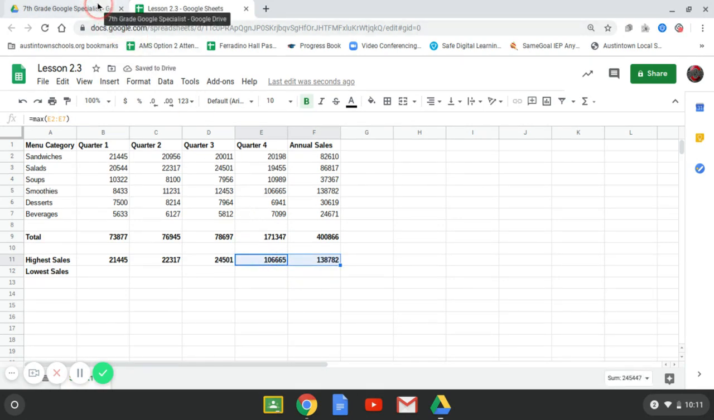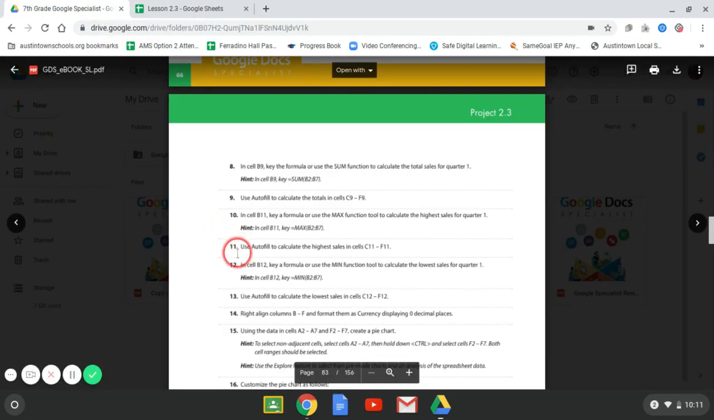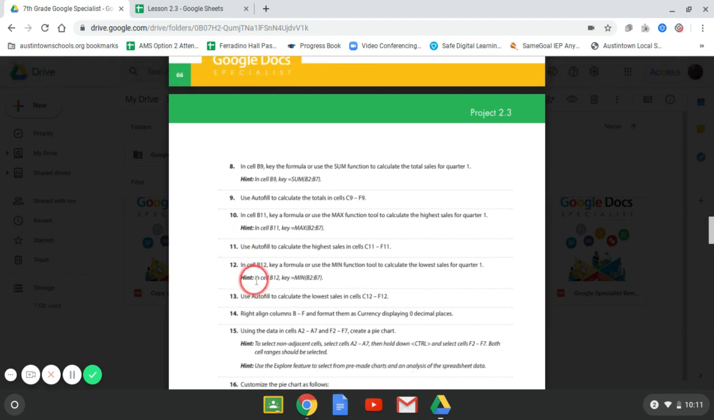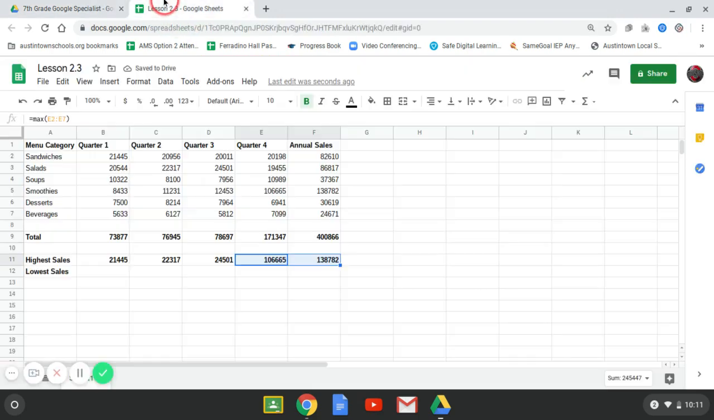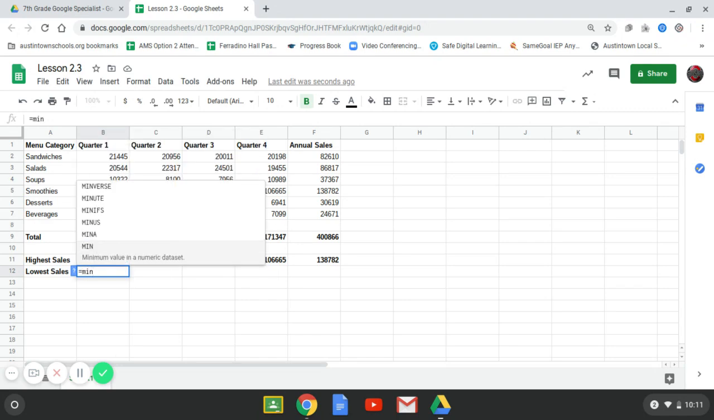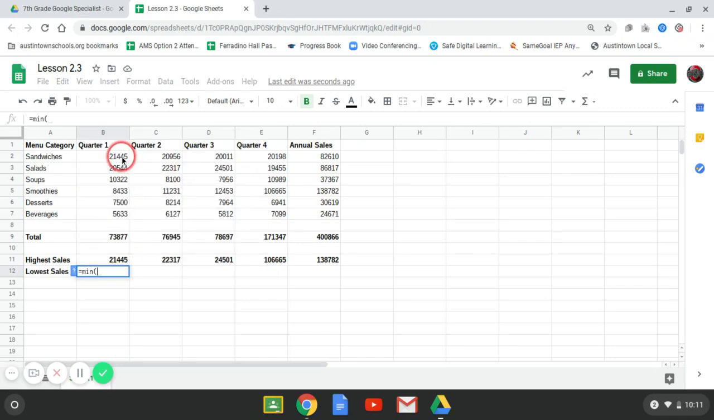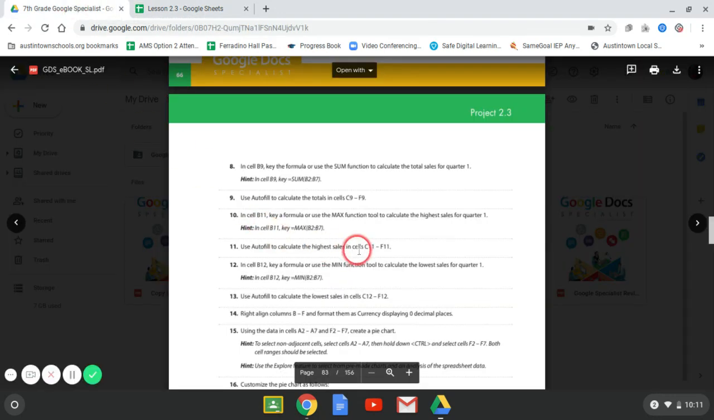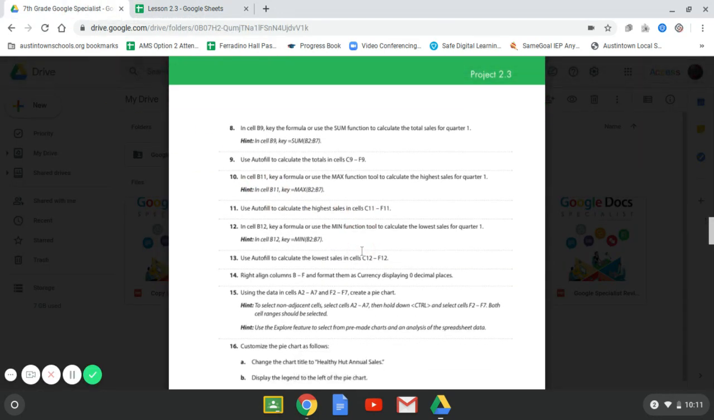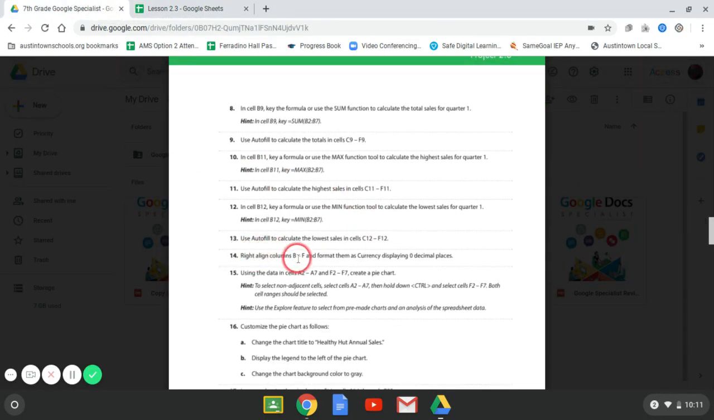All right. And then we're going to do the minimum right below that. So we're going to put equals MIN, left parenthesis, select these same numbers, hit enter, click here, and we're going to autofill that across. There we go. All right, so we are now on step 14.